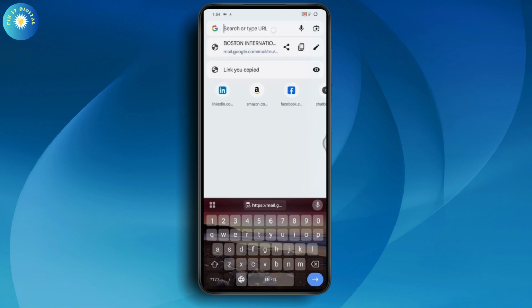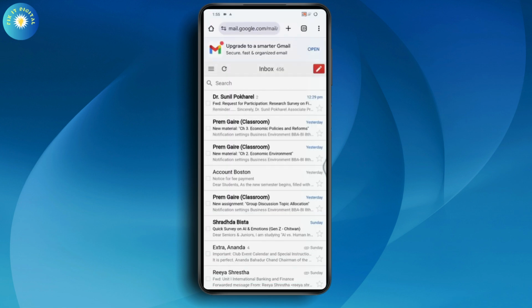Now if you go back and then again paste the same link and go with search, it will take you to the same kind of interface.